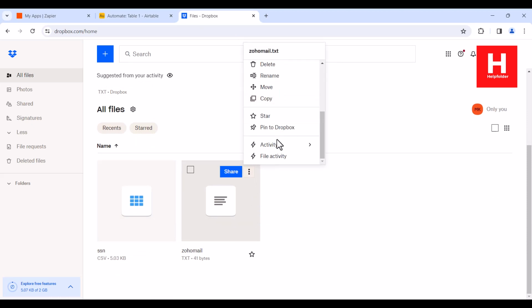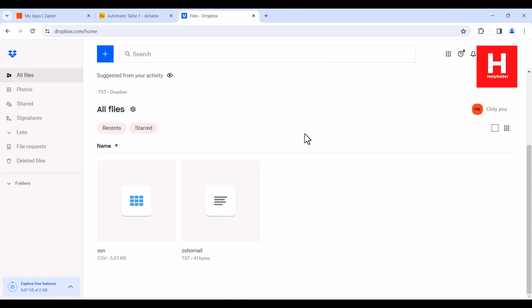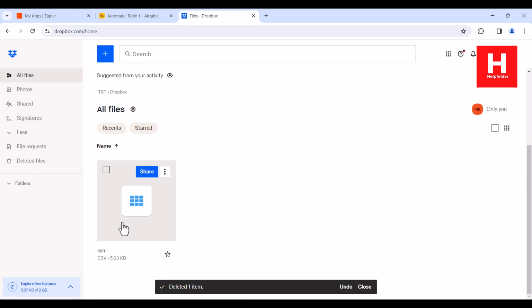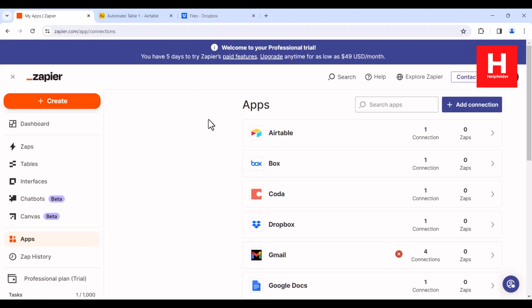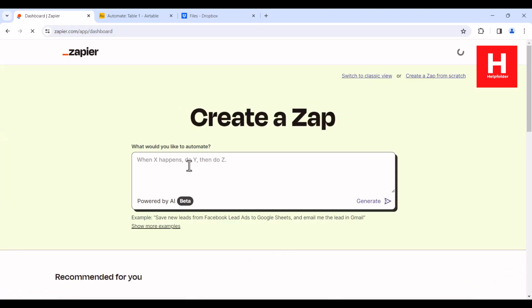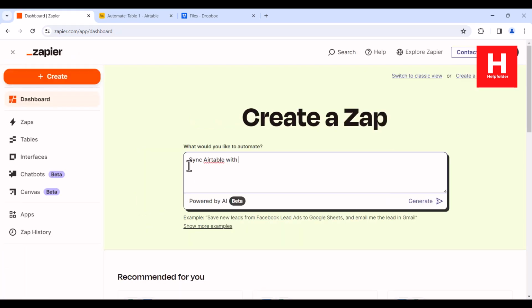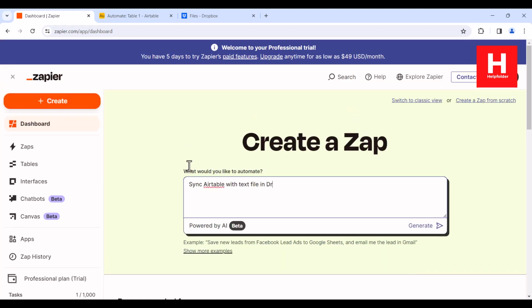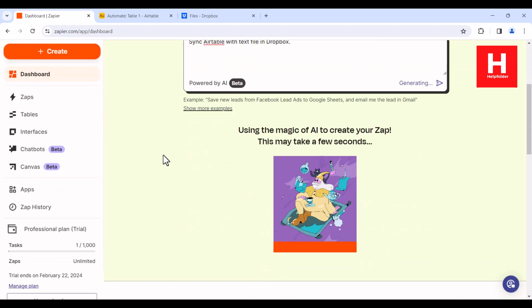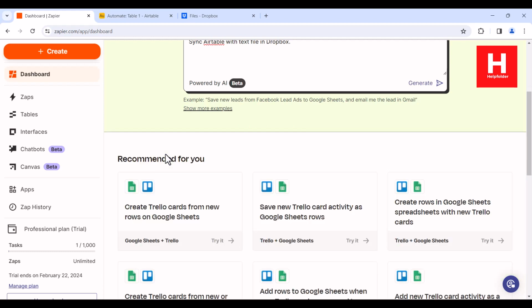So I will remove anything that is unused so that I can have something to show you, right? Only one spreadsheet there. I will add one of the entries of Airtable and make it into a text file. So go to dashboard. Here I will say sync Airtable with text file in Dropbox, right? Let's generate and see if it creates any Zap that you can use.